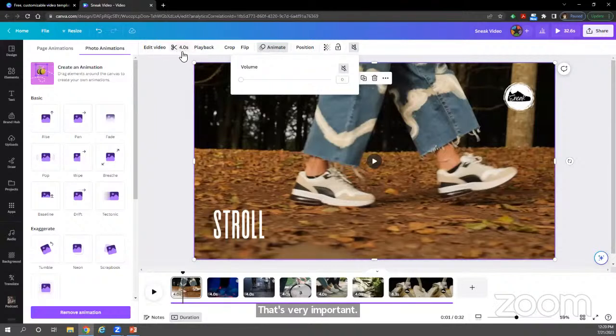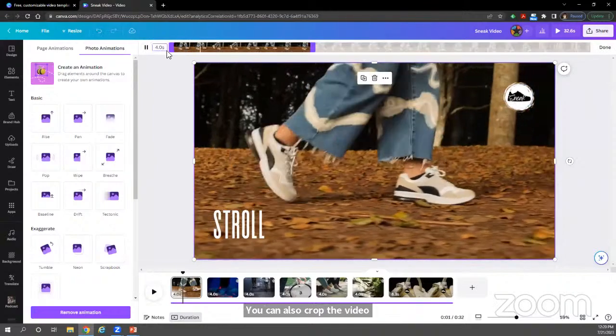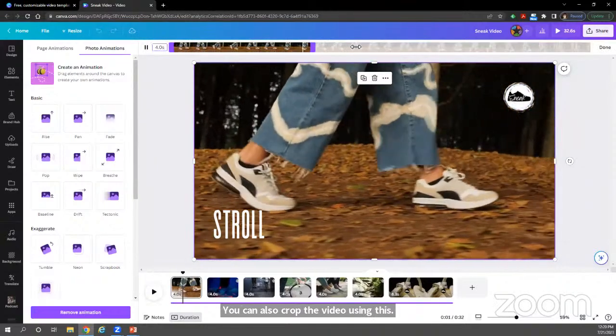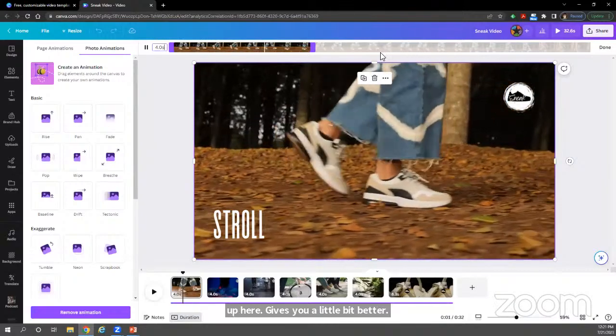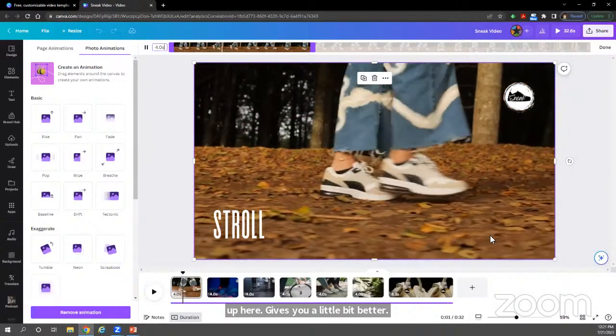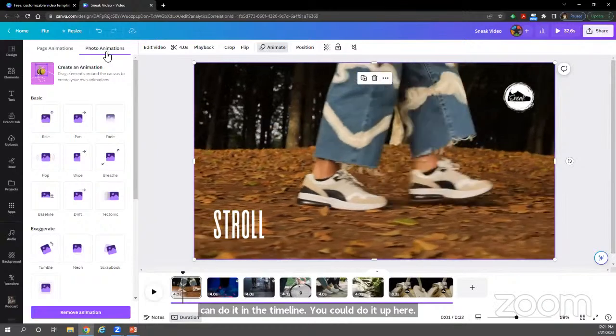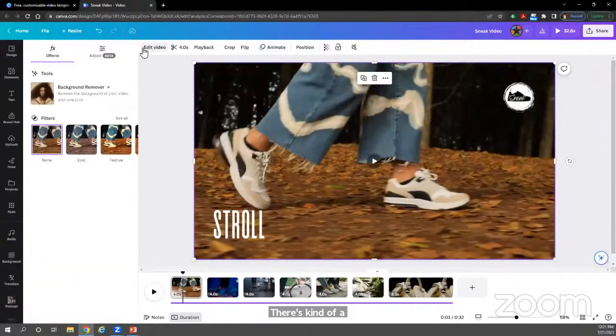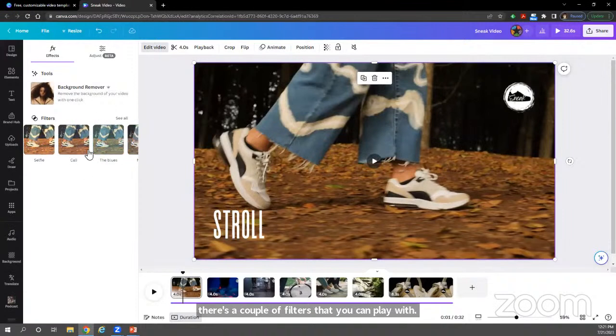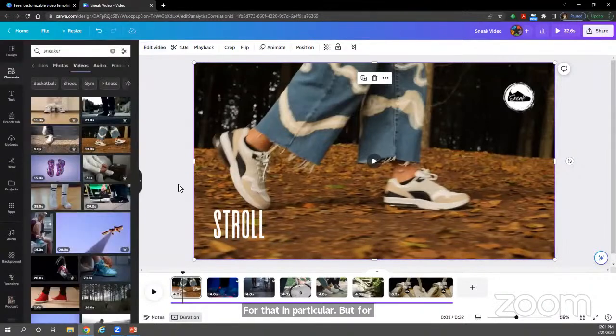You can also crop the video using this little feature up here. It gives you a little bit better view of the different frames, which is nice. But you can do it in the timeline. You could do it up here. There's kind of a couple of ways to edit, which is nice. You can also click edit video, and there's a couple of filters that you can play with. There's not a lot that you can do here, but you'll see more if you're using photos, there'll be a bit more editing tools for that in particular. But for video, there aren't as many, but that's okay.